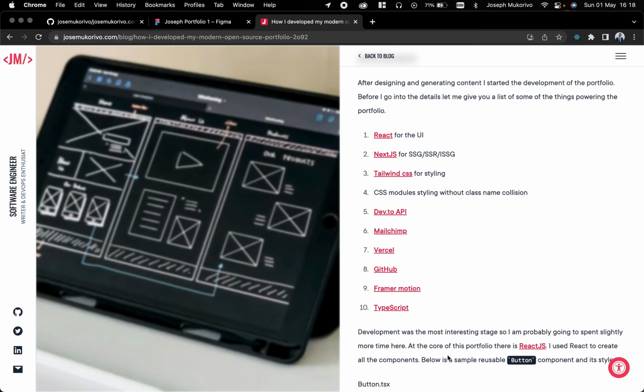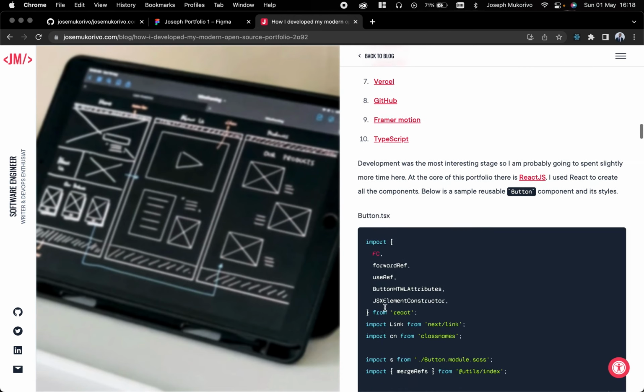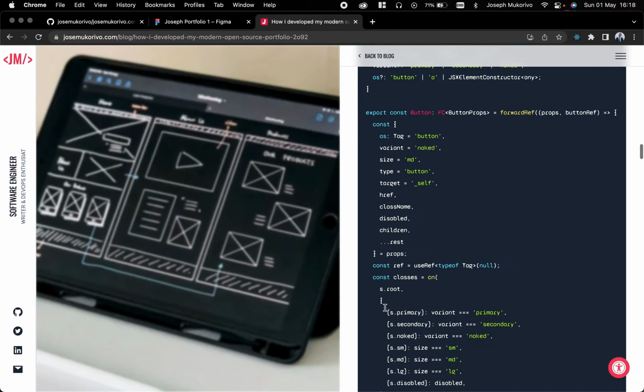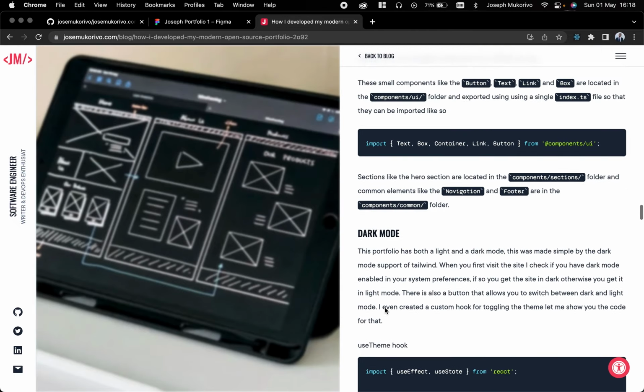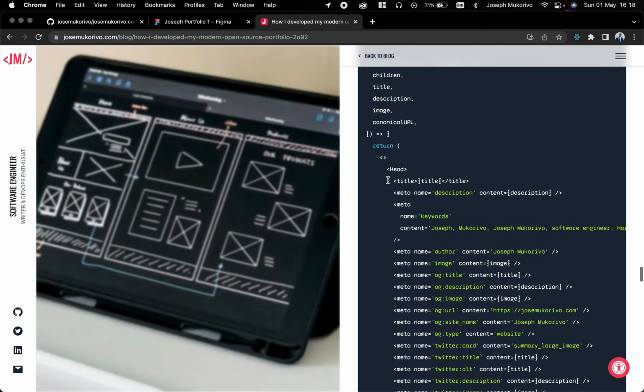And then for animations, I'm using a library called Framer Motion. Framer Motion is quite easy to use as well. And then I'm also using TypeScript to add some types to JavaScript code. And these are some sample code snippets from the portfolio. So right now, let's head over to VS Code and see the actual code.